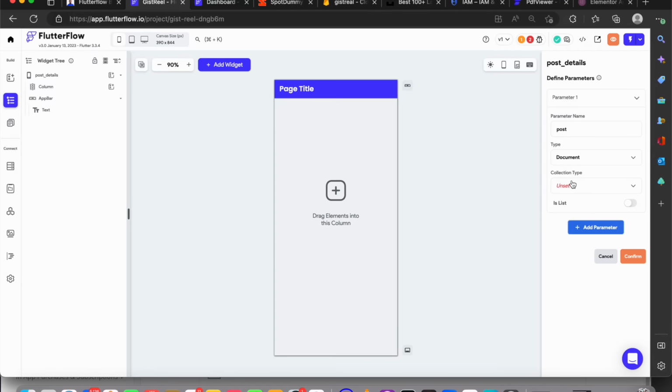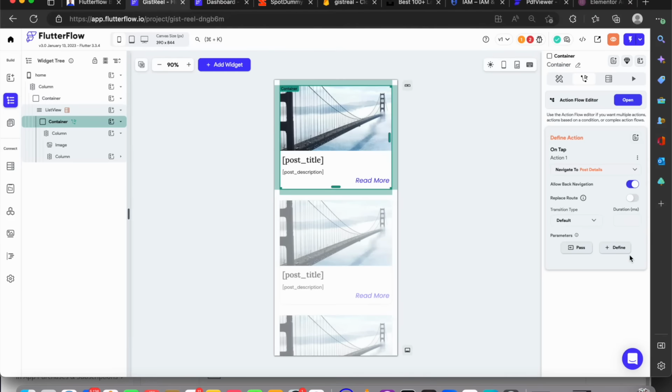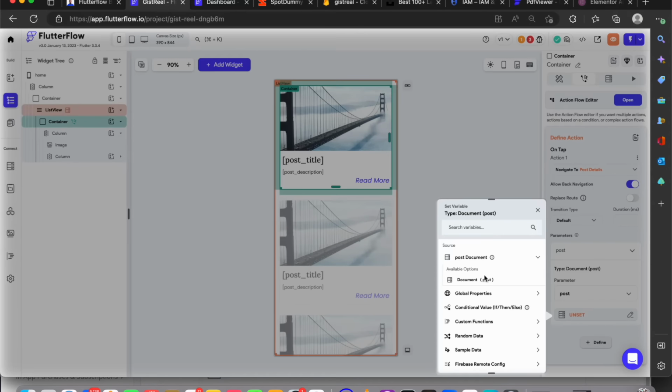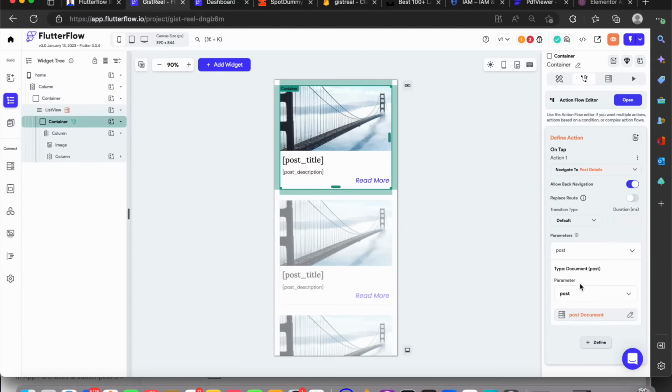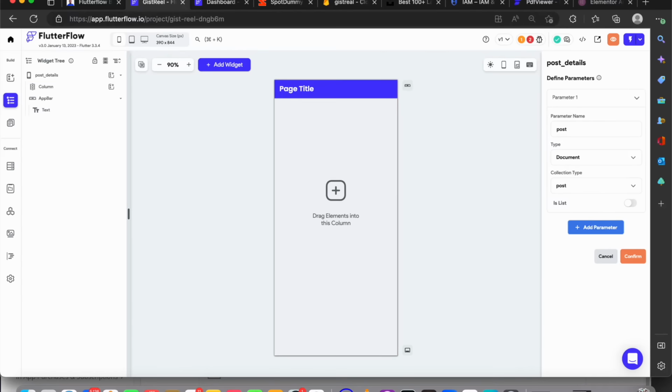I'm going to send a document, and the type of document will be a post, and I would say confirm. And then I would pass the current post document to it. Current post document, I'm just going to pass it like so. That's the way you pass it. Another way you can pass, you can also say define, and you just go ahead and add parameter, and it's going to be a reference.